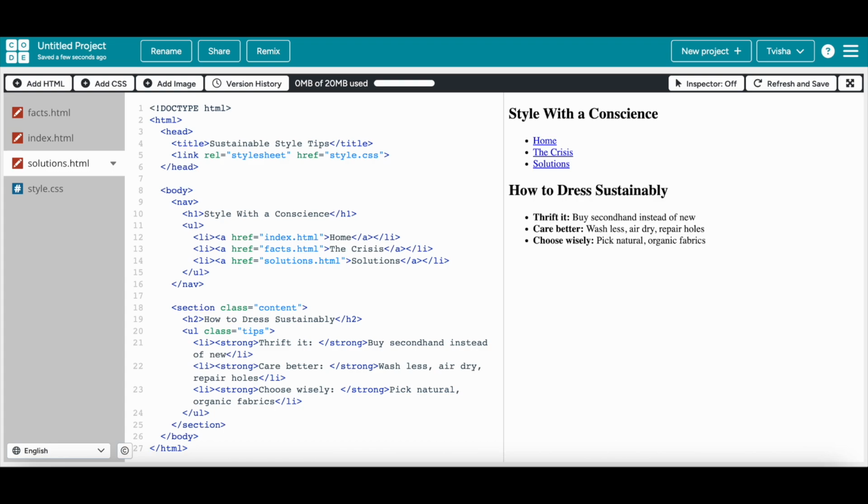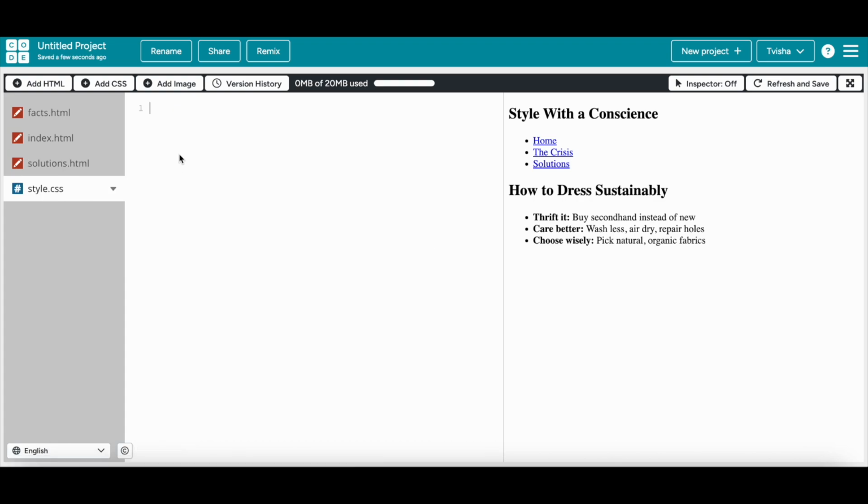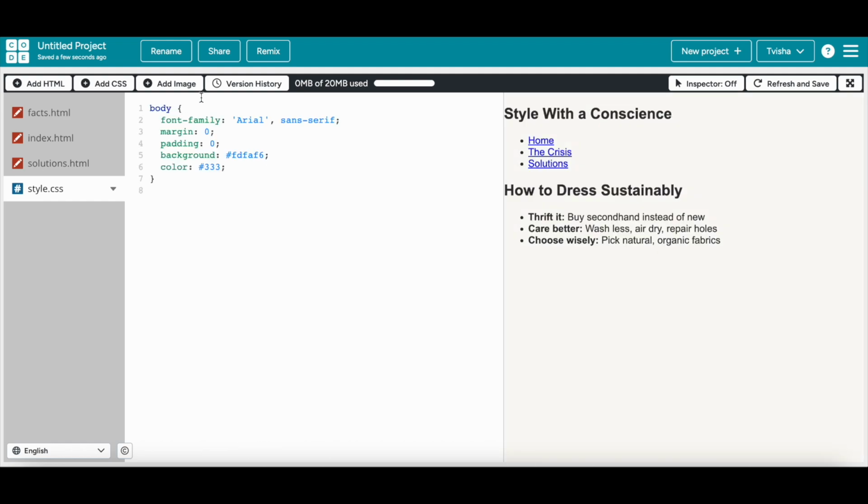Let's style our 3 web pages using the style.css file. We will start by styling the general elements found in all 3 web pages. Let's start with the body. Make the font family Arial. Set the margin and padding to 0. We will set the background color to a light cream and the text color to a light gray.